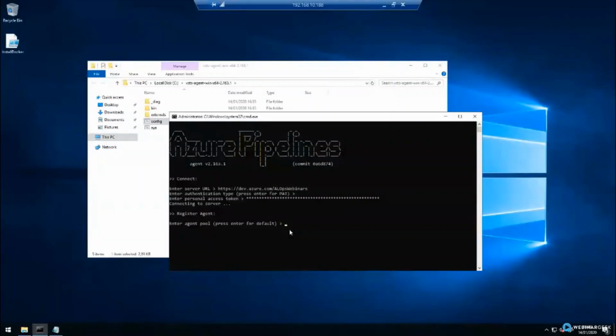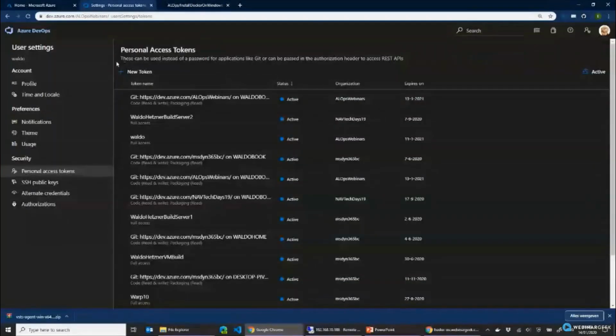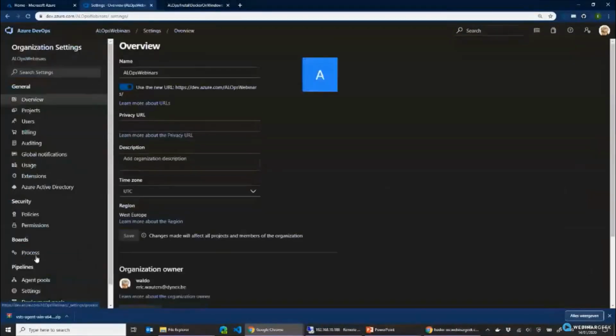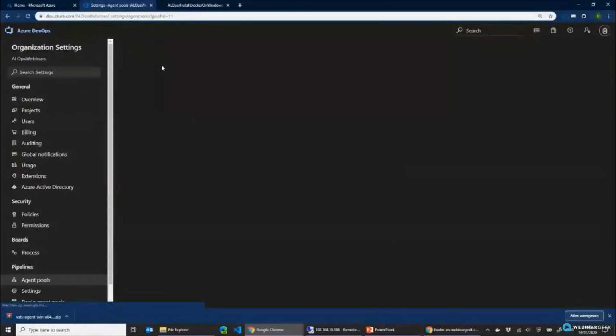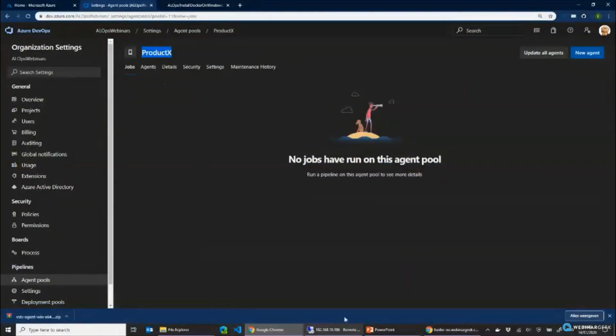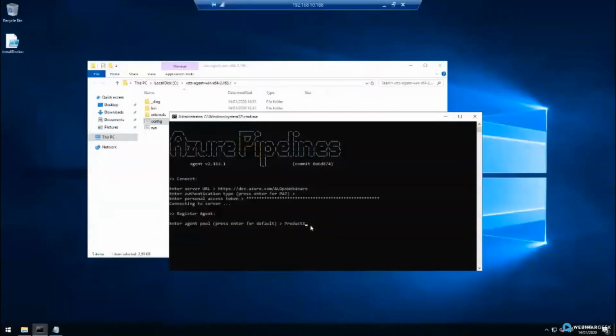Now I need to provide the agent pool. Now I called it product X. I can check again. Let's go to my pools, agent pools. And yes, this is actually the pool that I want to create my agent in. So let's copy this one and provide it as the pool. And it needs a name. I find server name quite descriptive, so I will just keep the server name and press enter. And this is it. Now it sets up the agent.